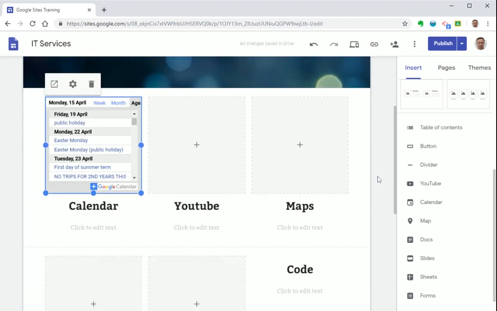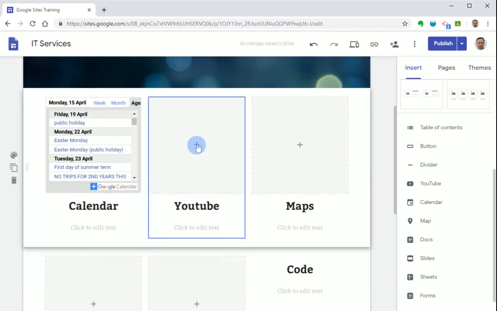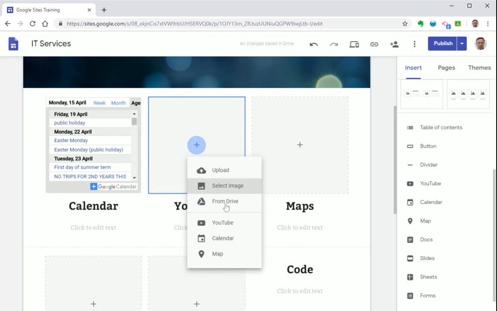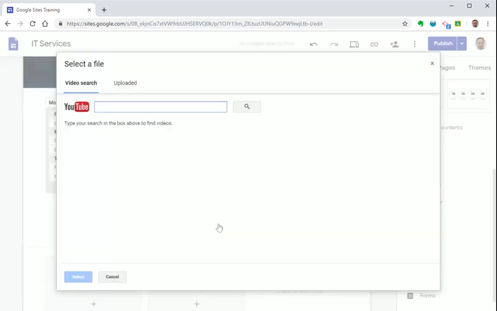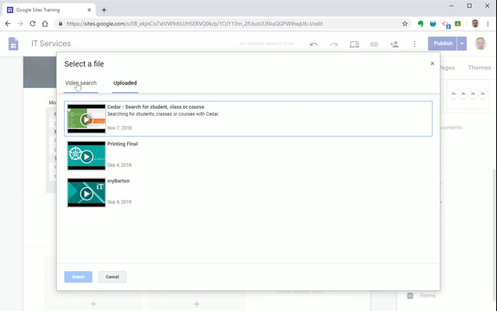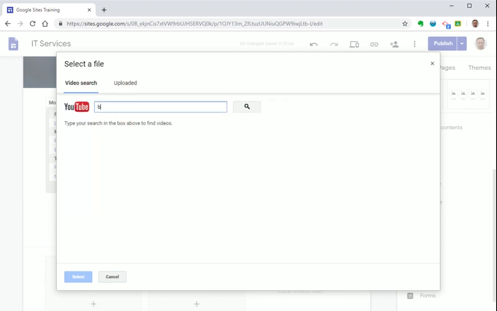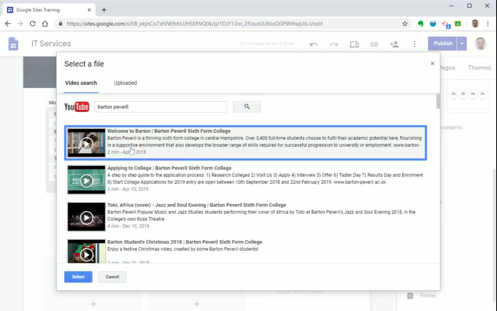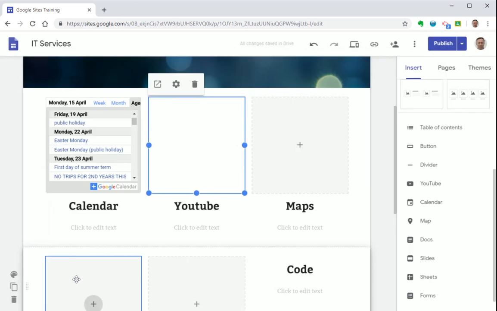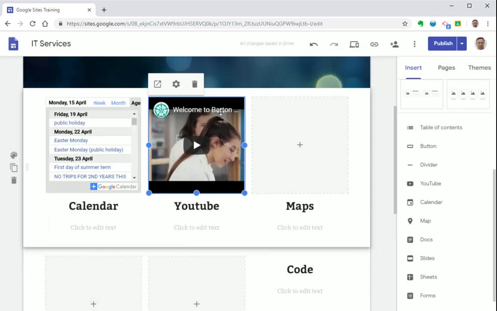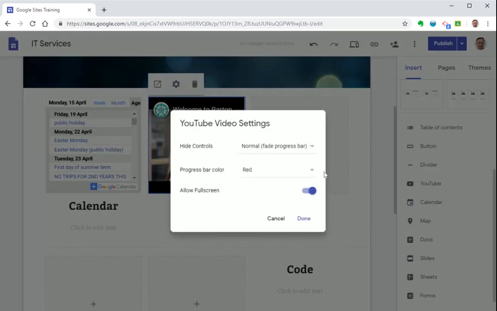Okay, so now let's move on to a YouTube video. So again, let's press the plus icon here, select YouTube, and you can either search for a video or choose a video you've already uploaded. So I'm going to search for Barton overall. Select this video. And again, you'll see it's automatically resized the video to fit within our placeholder, and I can customize some further settings here.